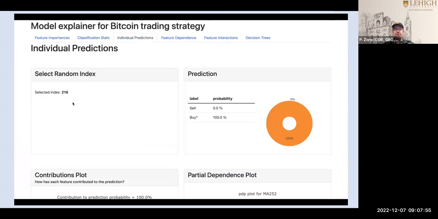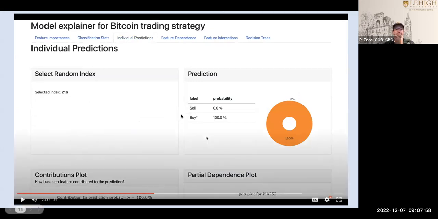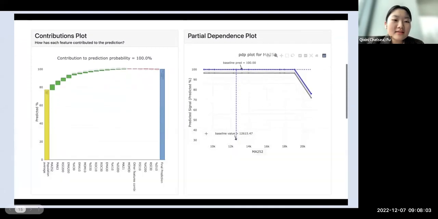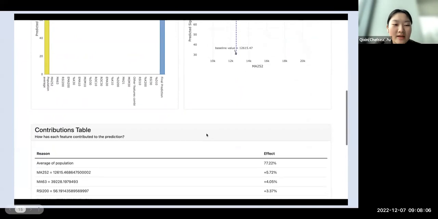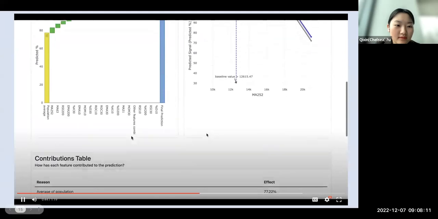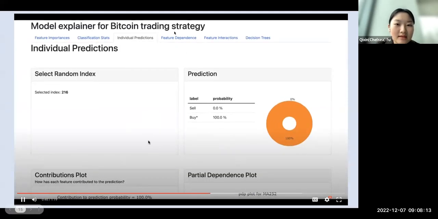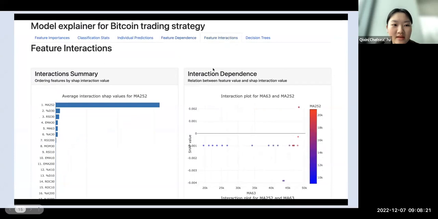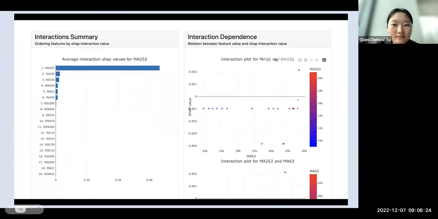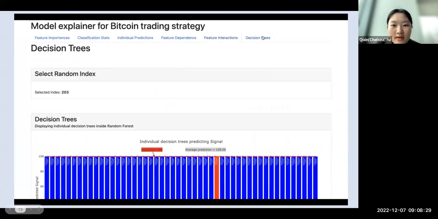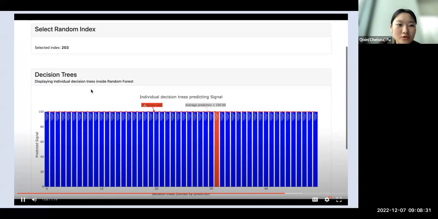And it also predicts the probability of selling or buying on a specific day, and also the contribution table plot, and it gives the summary, feature dependence, and feature interactions based on the Shapley values. And it also gives the decision trees.